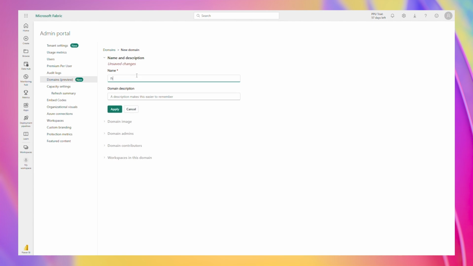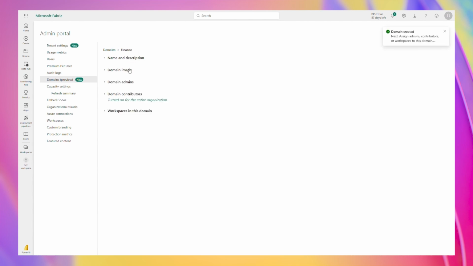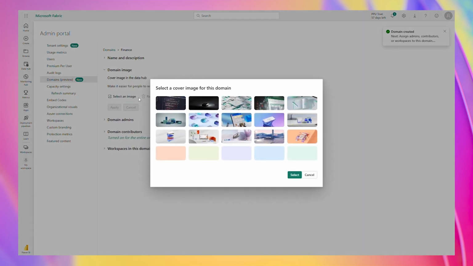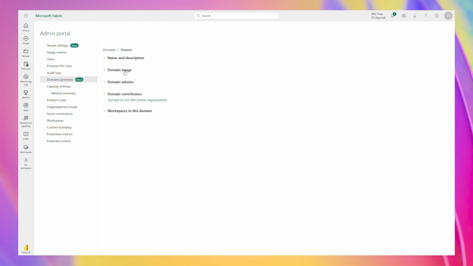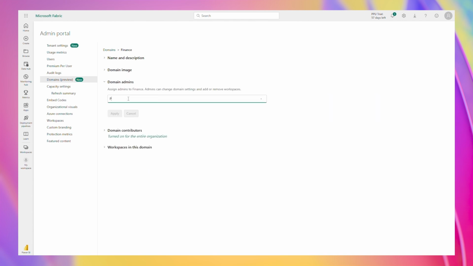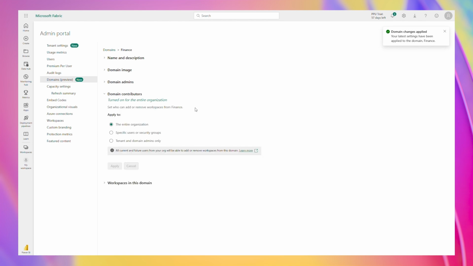Now let's see how I create a new domain. In this case, I'll create a finance domain for our finance department. I'll add name and description. I'll select an image for this domain and brand it to later help users understand the context they are in across their data consumption experiences. I'll define domain admins, allowing more granular controls from tenant to domain level. And I can also define domain contributors, meaning who can associate workspaces to this domain.